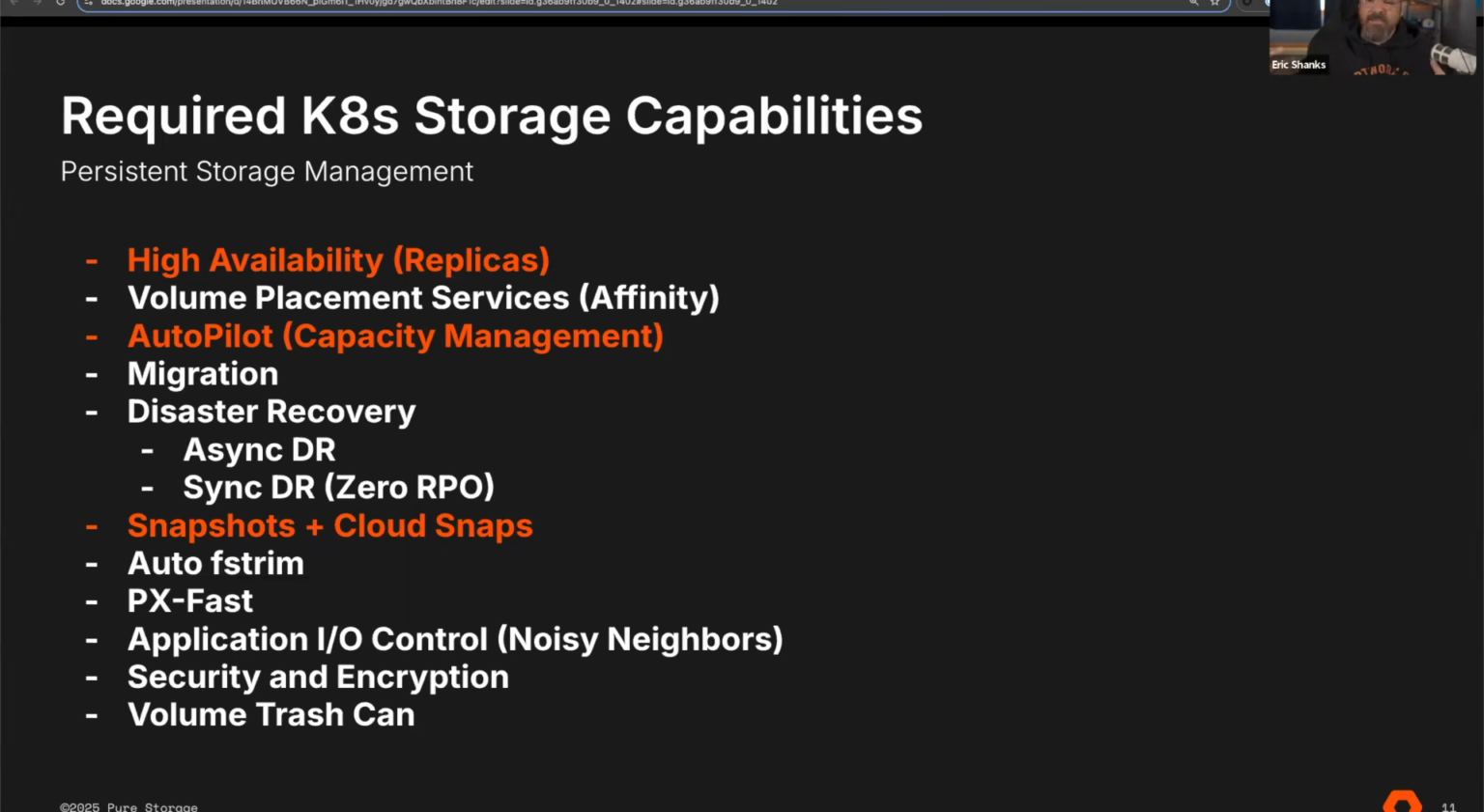We need access to fast disks. We might need to prevent noisy neighbor issues, right? If I'm running lots of applications on the single Kubernetes cluster, often we set limits on CPU and memory, but we don't typically do things at the storage layer. We might need to have a solution that can do that as well. We're going to have encryption on our applications. And then what do we do when we accidentally delete something?